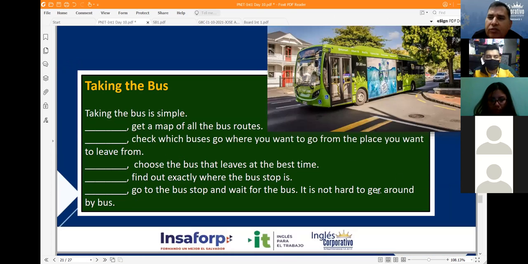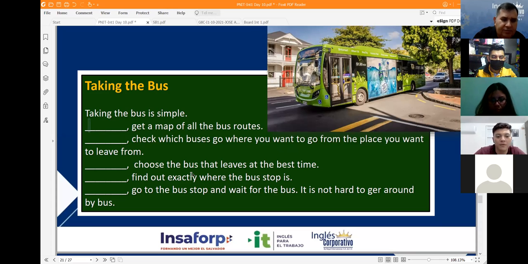Taking the bus. Who wants to take the bus with me? Volunteers? Thank you, Rudy. Okay, taking the bus is simple. First, get a map of all the bus routes. Then, check which buses go where you want to go from the place you want to leave from. Afterwards, choose the bus that leaves at the best time. Next, find out exactly where the bus stop is.